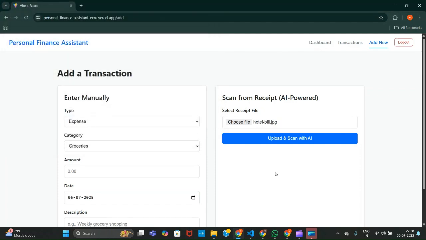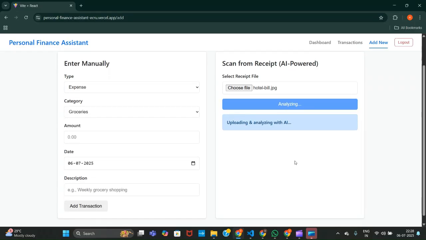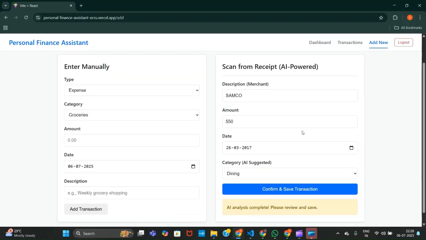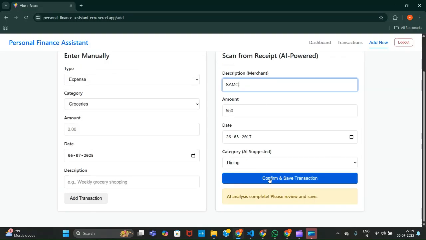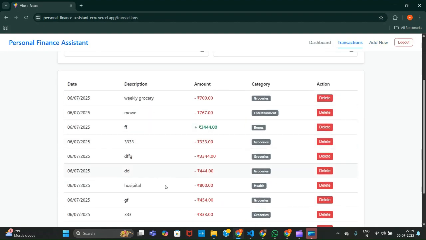Once I upload the image, the ML model will return a JSON object with the category, amount, date, and description of the receipt. Once it returns, we have to manually check whether those values are correct or not, and we can change them if we want. Once checked, we can confirm and save our transaction, and it also gets updated in the list.